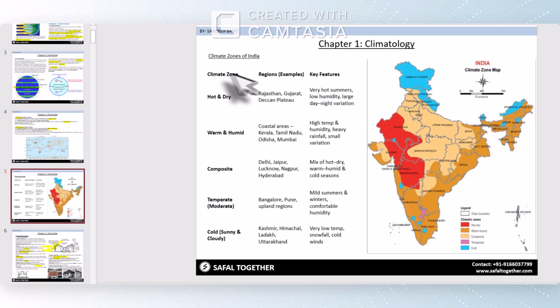You can see in hot and dry regions like Gujarat, Rajasthan, Deccan Plateau, there are very hot summers, low humidity and large day-night variation. So architecture here focuses on thick walls, small openings, courtyards, shading elements, all helping in reducing heat gain and maximizing comfort.